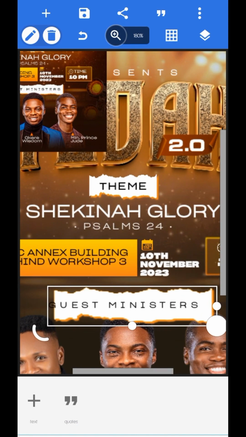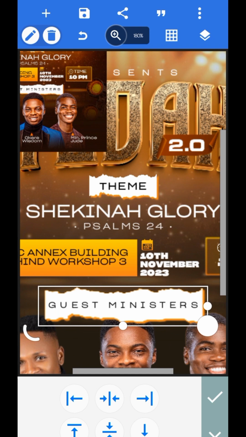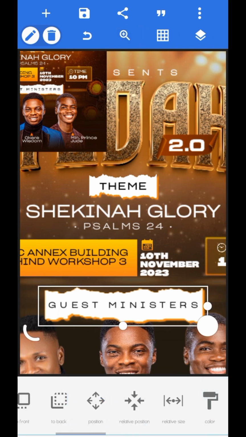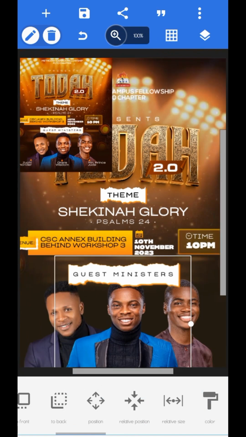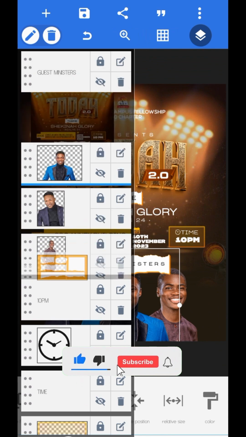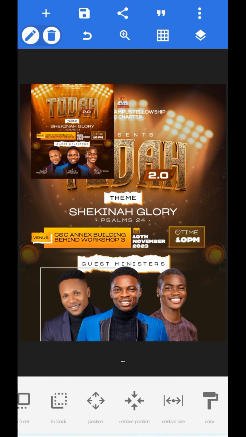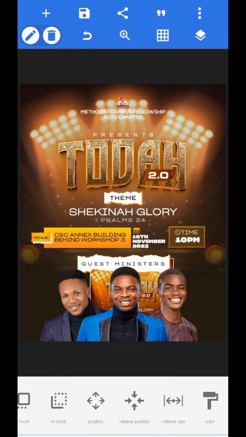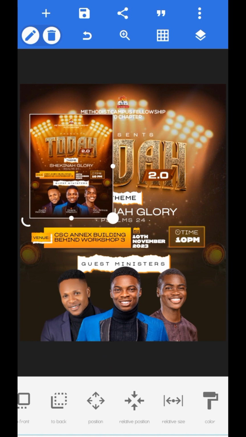Now is to carefully align this. Okay, it's looking okay already, so yeah. Now let me bring the dots behind the whole image. Wow, we're almost done. We are almost done.